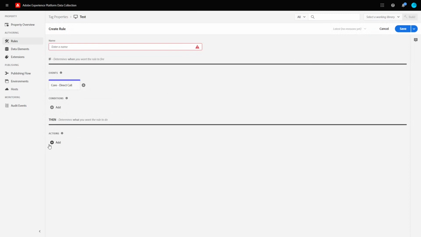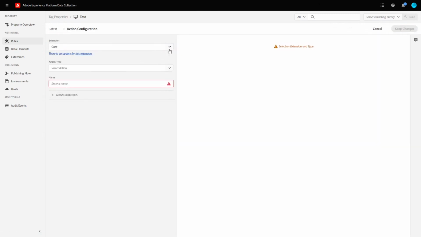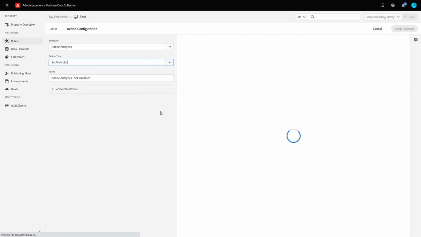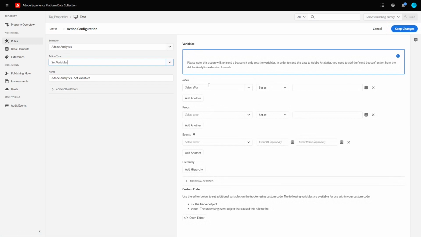Sweet. Then in actions, for Adobe Launch you will select the extension as Adobe Analytics, then the action type would be set variables. Here, if you want to set the name of the video in an eVar or in a prop, how would you do that? The syntax is very easy.